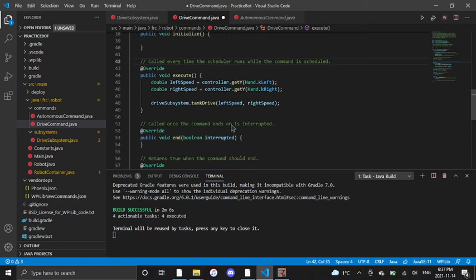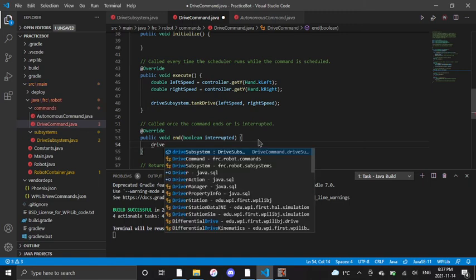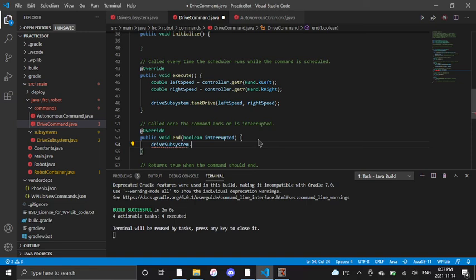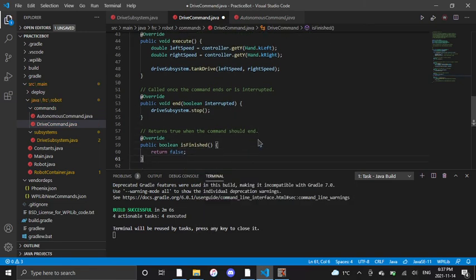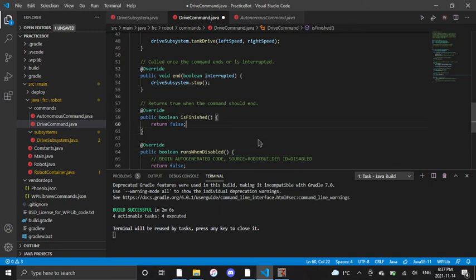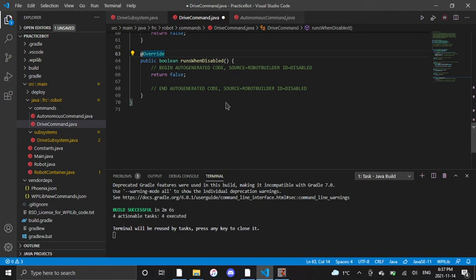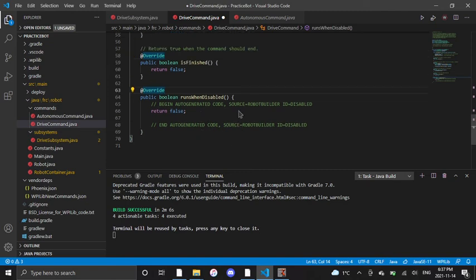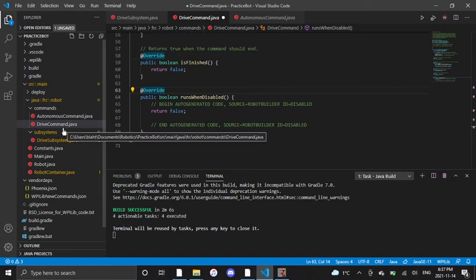And so now, once the command ends or is interrupted, I want to stop the motors, right? Like I don't want them to continue moving. And luckily, we did write some code for that. So driveSubsystem.stop. Perfect. So now we're going to stop all the motors on our robot. And isFinished returns true when the command should end. Well, we should never stop driving, so this is always going to return false. And runsWhenDisabled, false. We should not be able to run this when the subsystem is disabled.